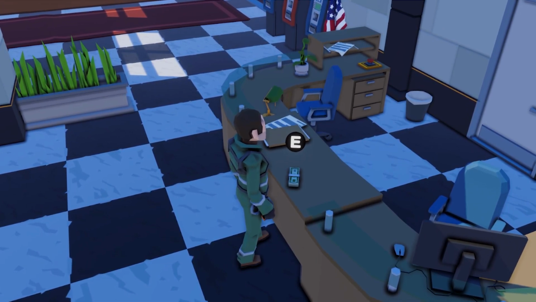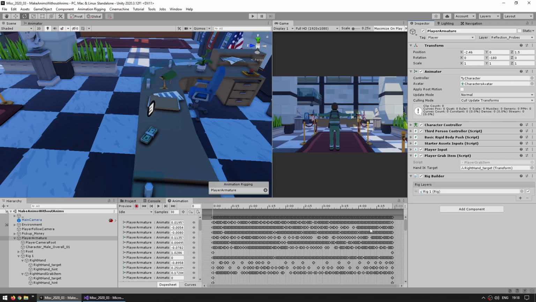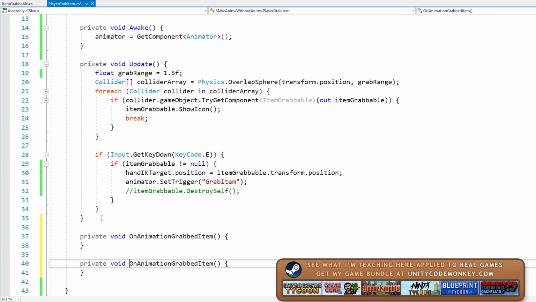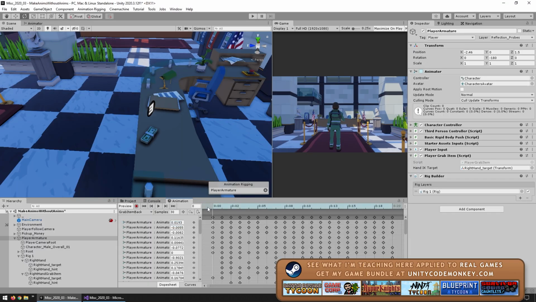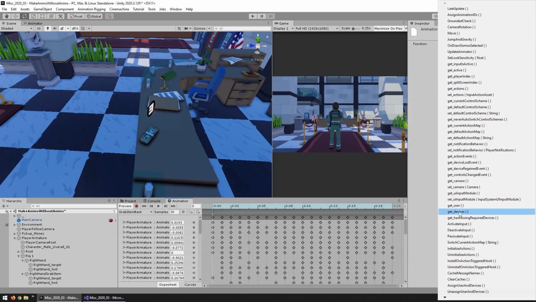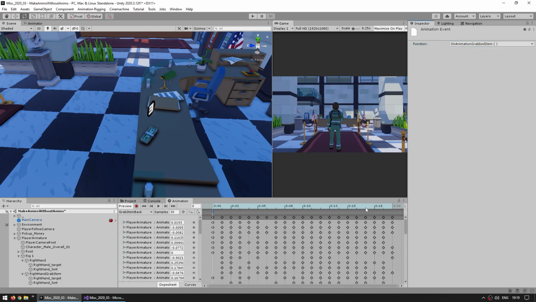So we can do that easily by just changing the parent. However, first we need to know when. So for that, we can use some animation events. First, we need to make two functions. So on animation grabbed item and stored item. Then let's go into the grab item back animation. And over here, right in the beginning, let's add an animation function and let's choose that one. So this one is on animation grabbed item. So we're going to trigger that one in the beginning.